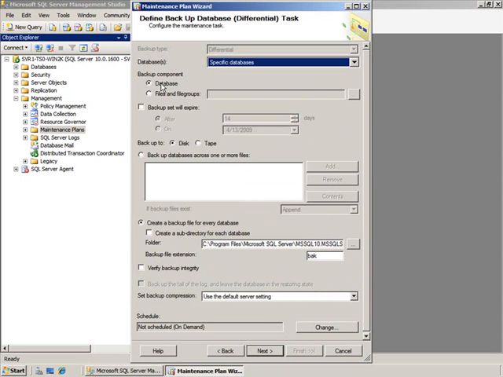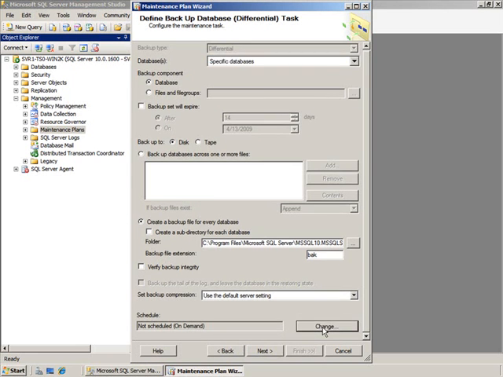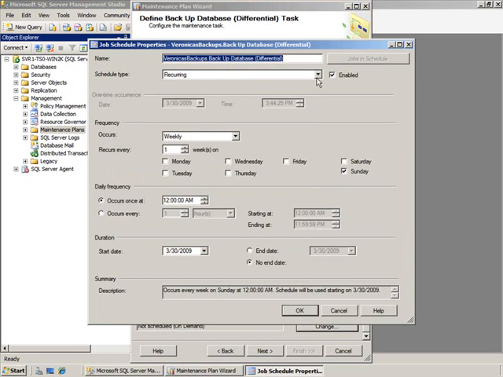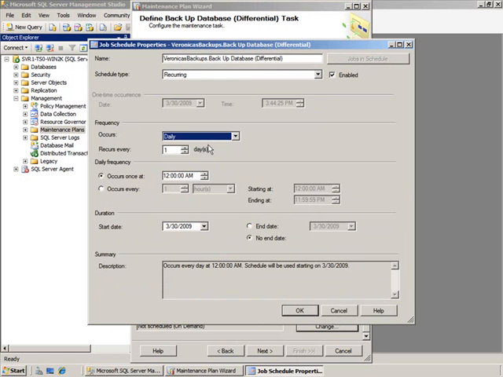Is my differential a full database, or is it files and file groups? So this can be done separately. The important thing to change here, once again, though, is the schedule. We're going to do our differential every day. So it's also recurring, but occurs daily. Let's say we do that every night at just after midnight.